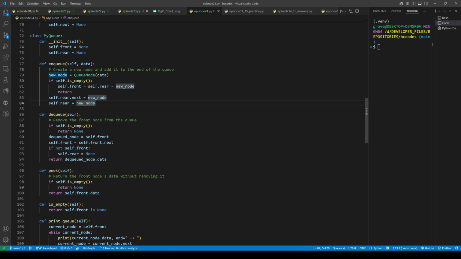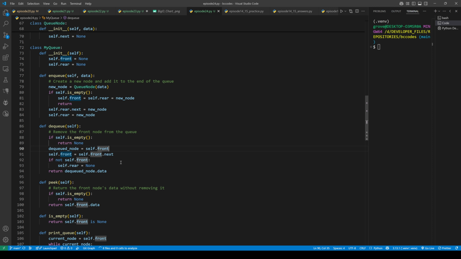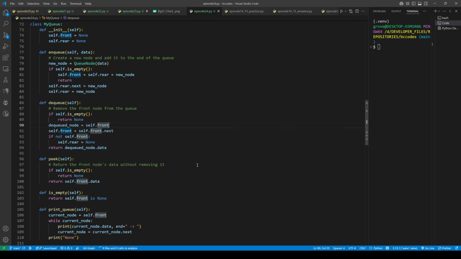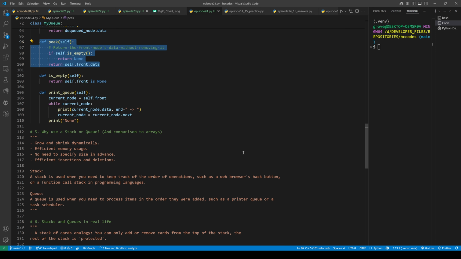And then dequeue is basically going to remove the first element and then reassign the front, similar to how we did in the stack. And then peek is also self-explanatory.